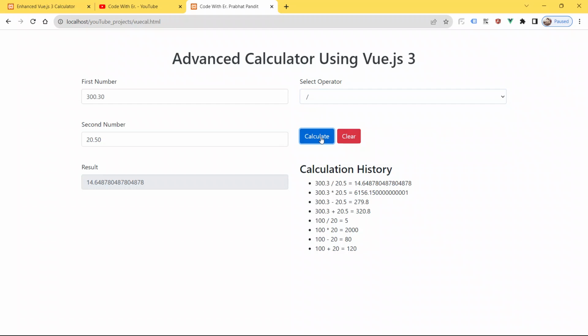Now change the operator, choose division, and hit the button calculate. See, boom, we are getting the exact value for this decimal number and this decimal number. The result is 14.4687, and you can also see this divided by this equal to 14.4687 in the calculation history.